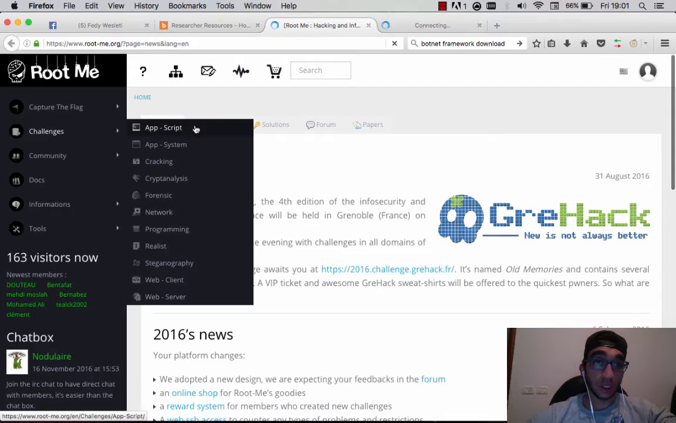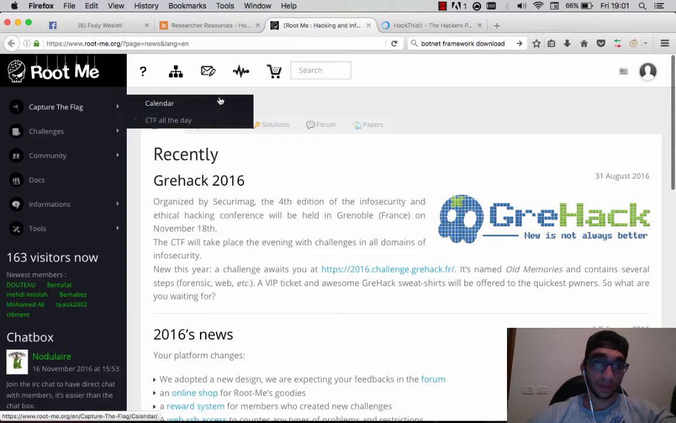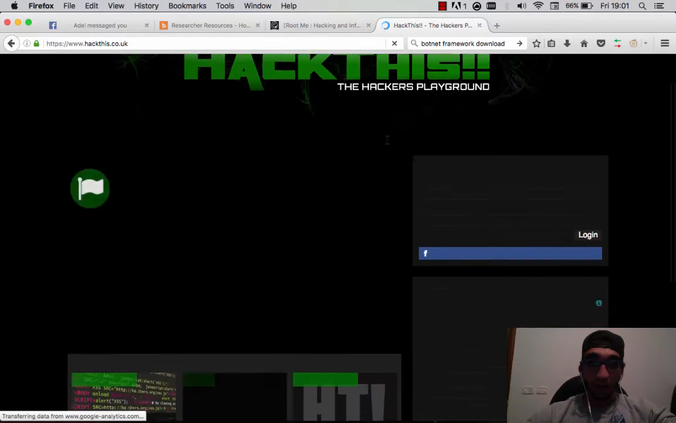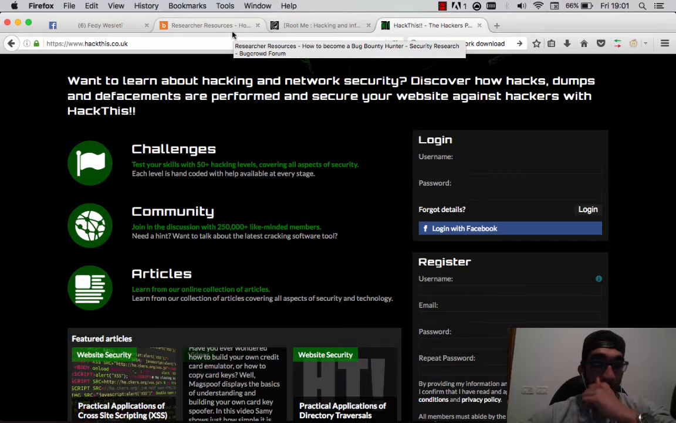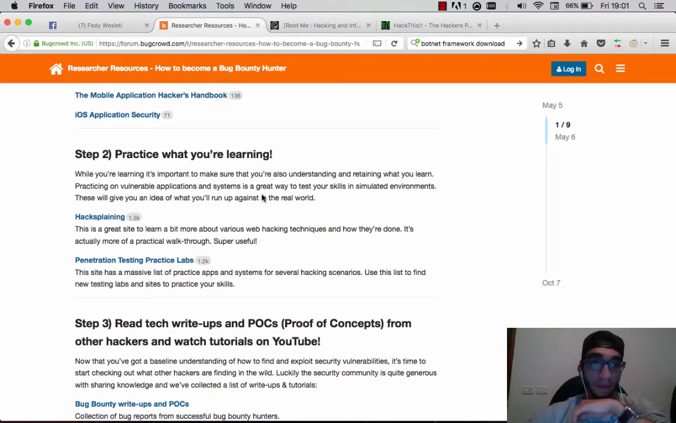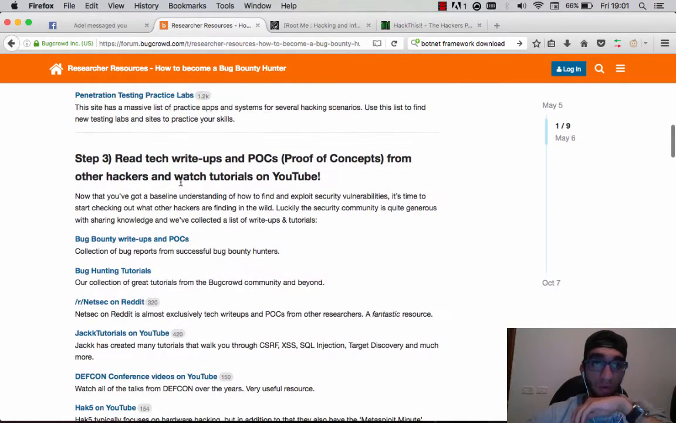RootMe contains challenges, for example, system challenges, cracking, cryptanalysis, forensics, network, programming, realist. These are good. Steganography, web client, everything. You have capture the flag all day. Hack This is practically the same thing, with different challenges and missions. So, read tech write-ups and POCs. POC is proof of concept of the exploit.